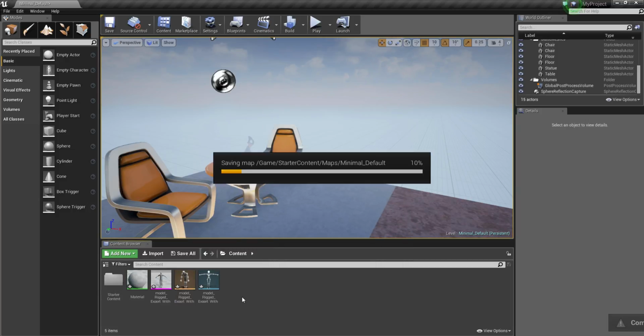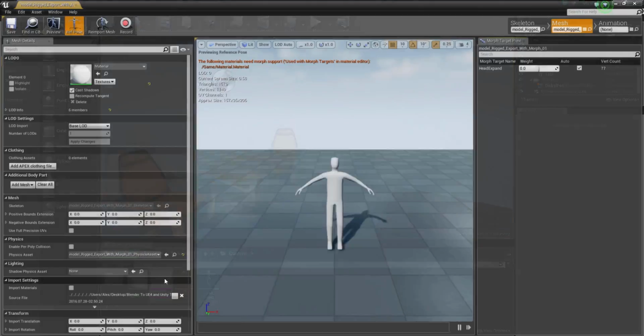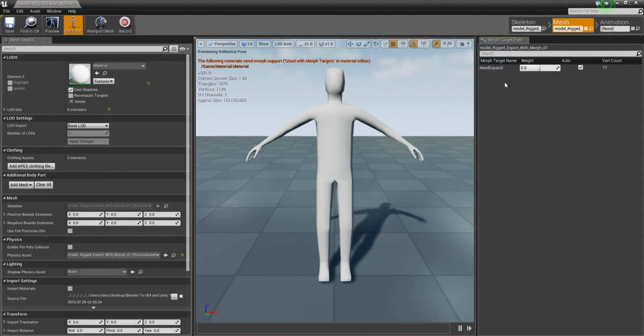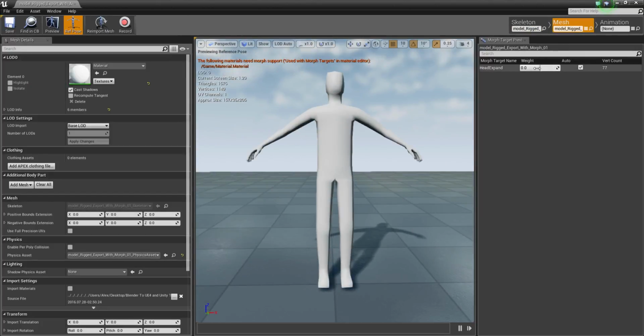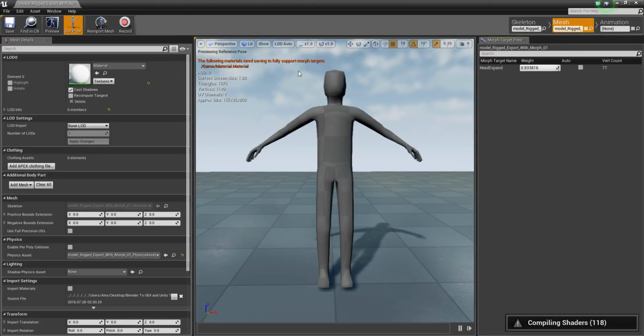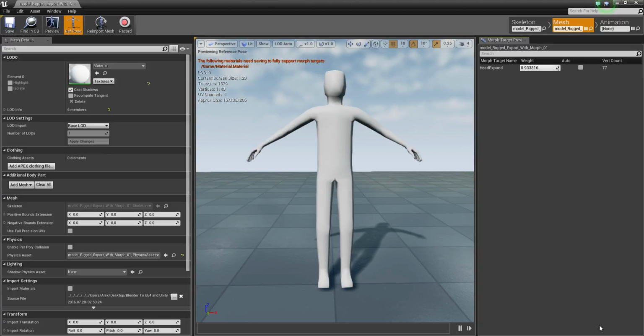Let's see what happens. Hit save to save the scene, and we'll see if the morph target was correctly brought in. And it was. Great. So you see up here, head expand under the mesh tab. The head expands. When you do that, you'll see it'll switch to this because it'll realize it's a morphing animation, and it needs to actually have a special type of material.